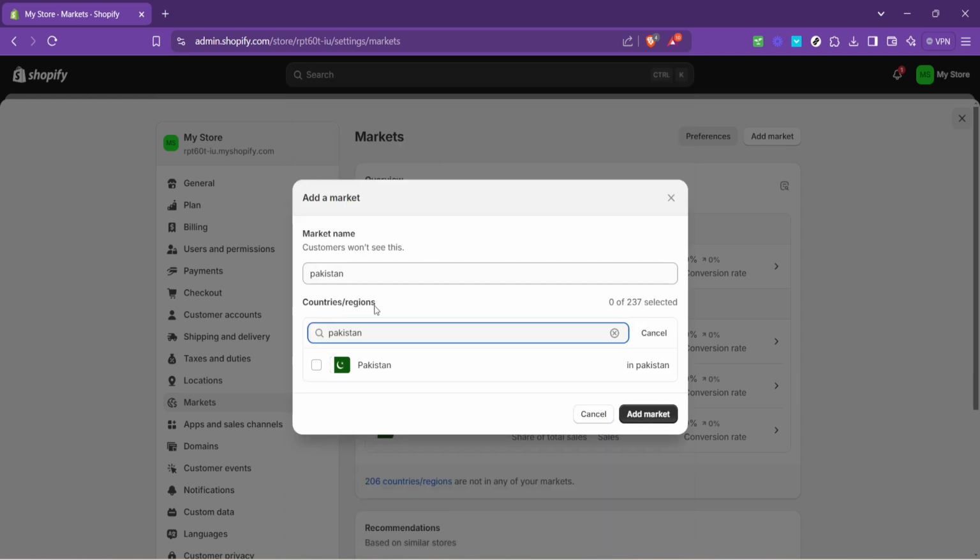After selecting Pakistan from the list, it's time to make it official by clicking on Add Market. This action solidifies your store's intent to cater to the Pakistani market, tailoring your e-commerce experience to fit local demand and trends. Throughout these steps, it's essential to keep a couple of tips in mind.